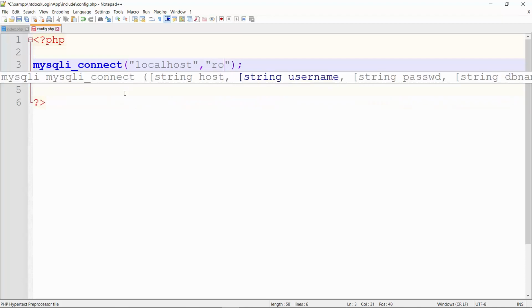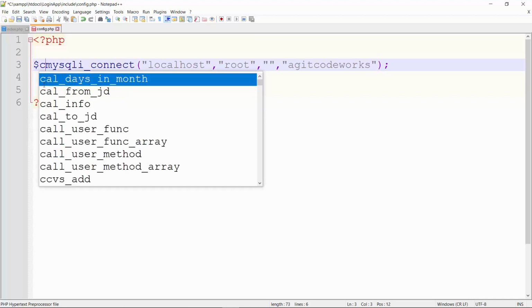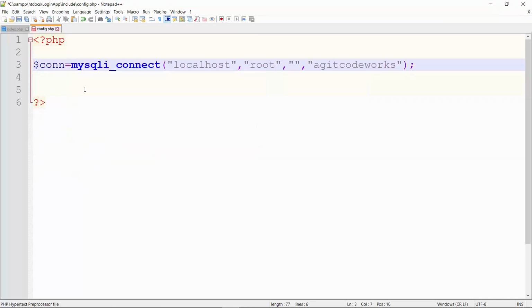Then the username is root. The password is empty. We've not put an active password in the MySQL database. Then the name of the database is agitcodeworks, just like we specified a couple of minutes ago. If this works, it's going to return a connection object.